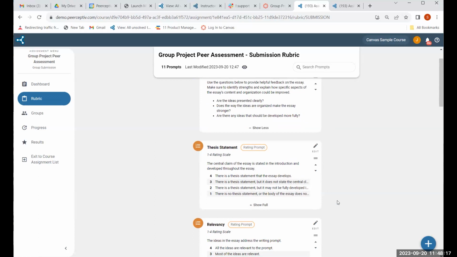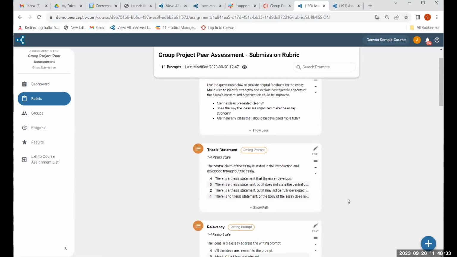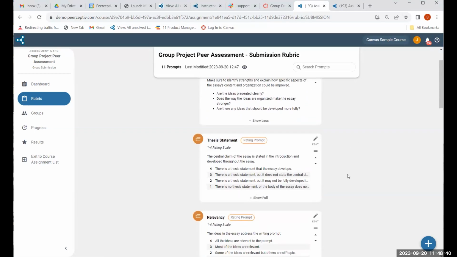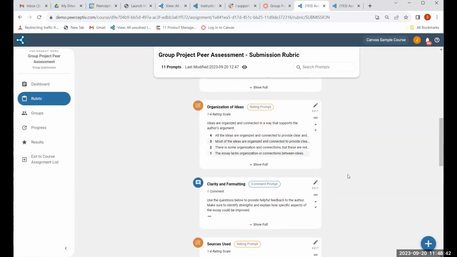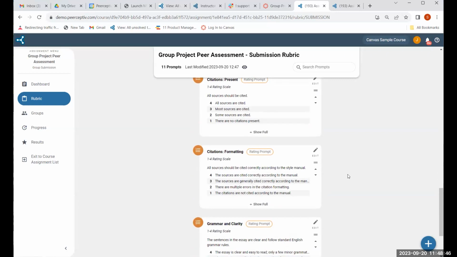So rating prompts are also an important aspect of the Peerceptiv rubric. It also helps provide objective criteria that students can look at to know how they're meeting the standards for this assignment. We do recommend around 1 to 4 comment prompts per rubric and 5 to 12 rating prompts per rubric. So that's just a good rule of thumb for you. And this rubric has 2 comment prompts and 9 rating prompts, and that's pretty typical for a Peerceptiv assignment.